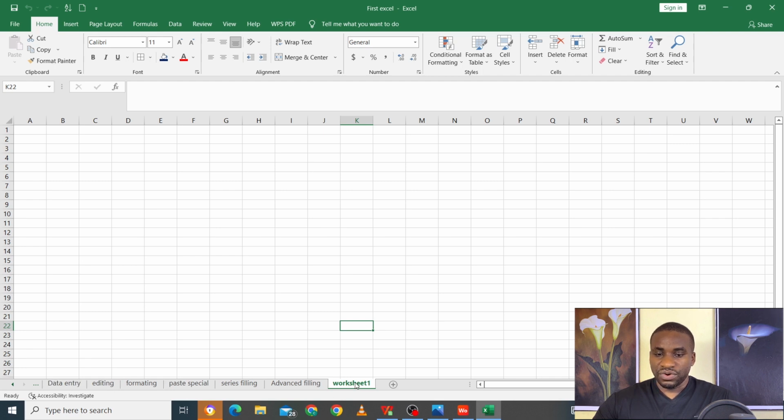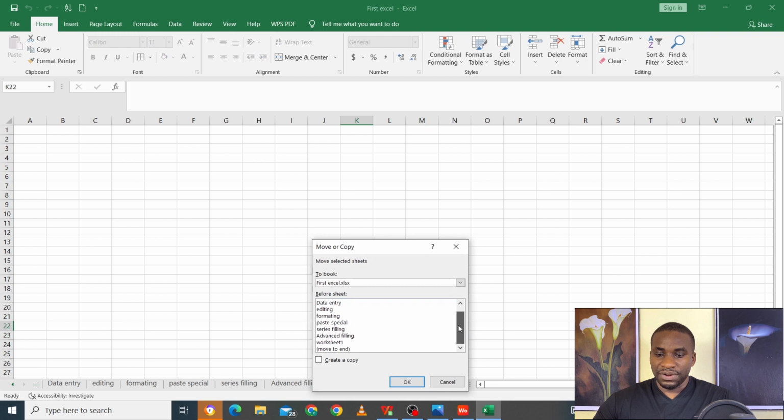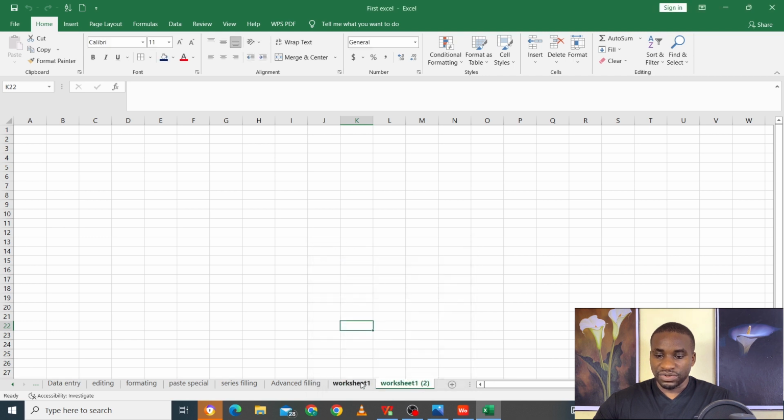We could also move it and create a copy of it. If you want to get a copy of the sheet, you go to move or copy again, and then you just click on create a copy. Let's still keep it at the end. Then we say okay. So now we have two sheets, worksheet one and this second one, which is a copy of this. Again, we can delete this. We right click and then we delete, and then we are left with this one.